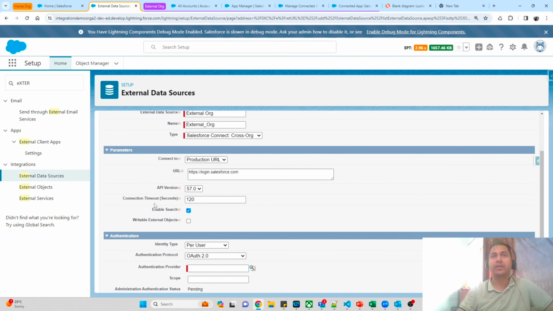You can specify the maximum timeout. By default, the maximum timeout available here is 120 seconds. You cannot specify any value greater than 120 seconds here. Another flag that you have here is Enable Search. If you check this flag, then and only then can you make SOSL queries on the external objects. Another key point that we have here is the writable external object.